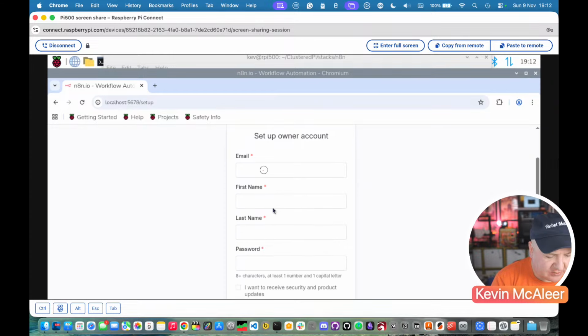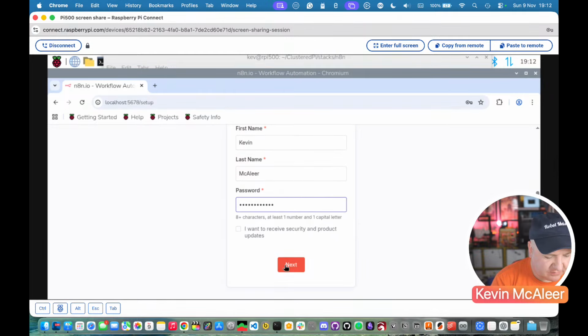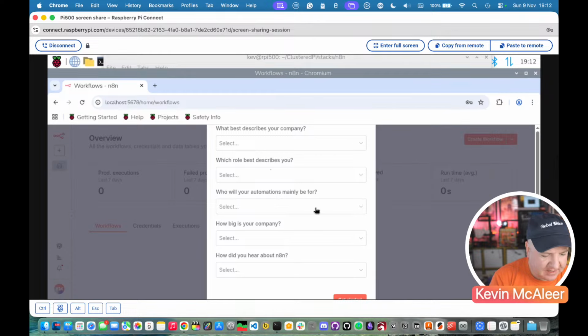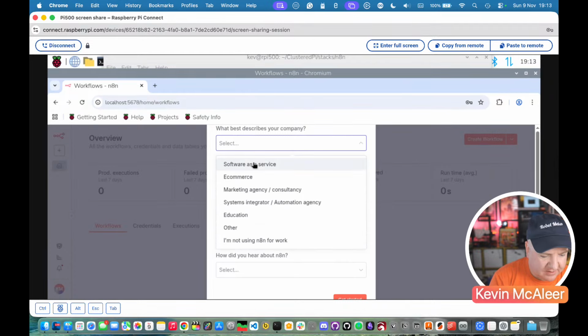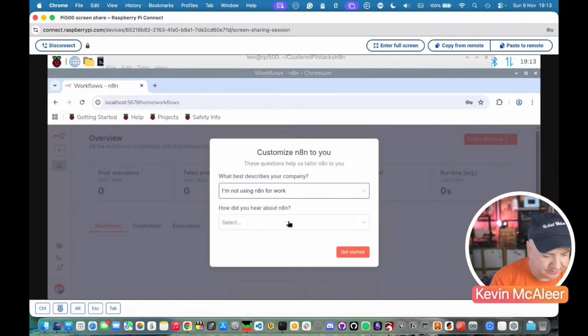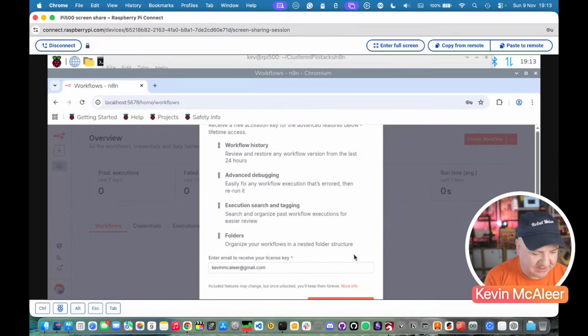The first thing you need to do is enter some kind of email address. I'm just going to put in my Gmail that I use for stuff like that, and then type in a password like so. You can even tick if you want to receive security and product updates. I'm going to give that one a miss this time. Save that there. Then it asks you this one time, what's the way to describe yourself. You could just say I'm not using it for work. Where did you hear about it? Via YouTube, by Kev's channel.